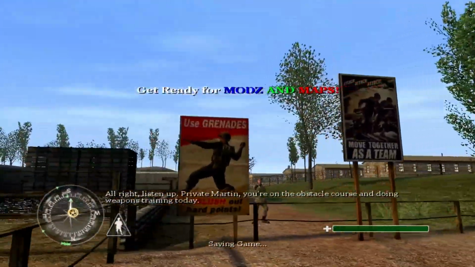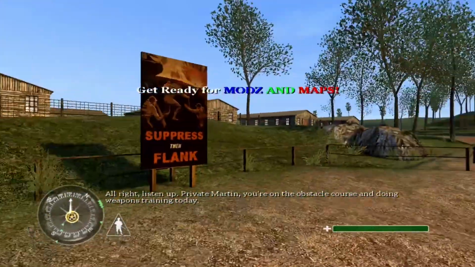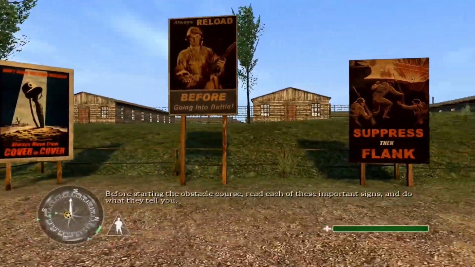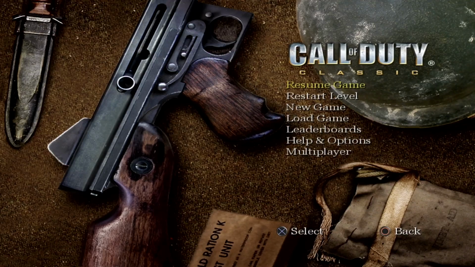So now get ready for mods and maps. Now, as you can see, the screen is blank. When this happens, this means you messed up. You messed up. Now we have to see why we messed up.